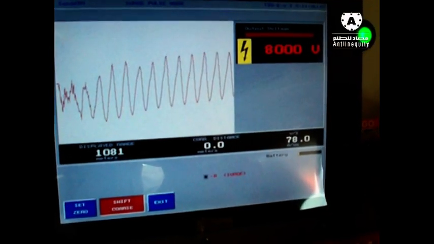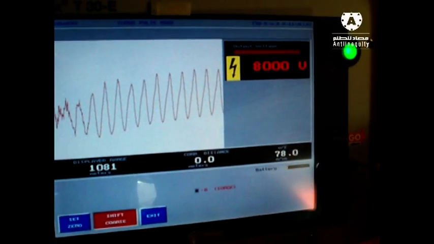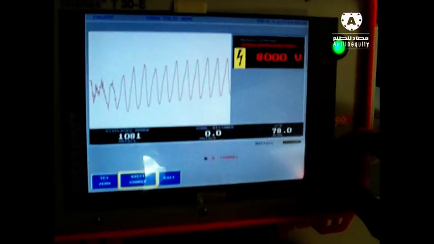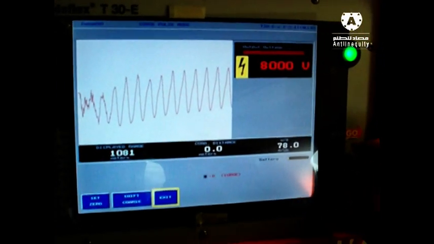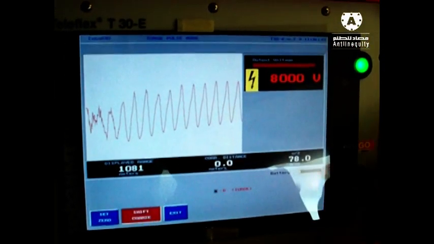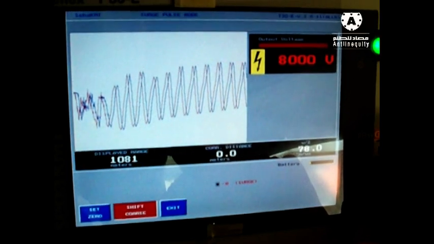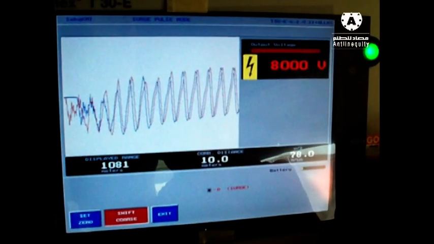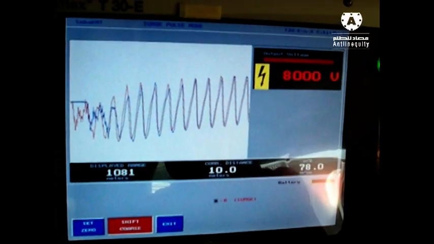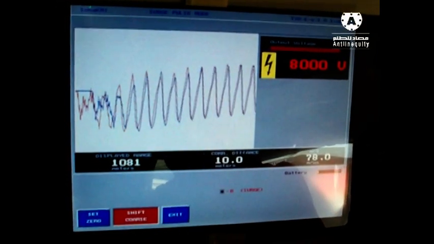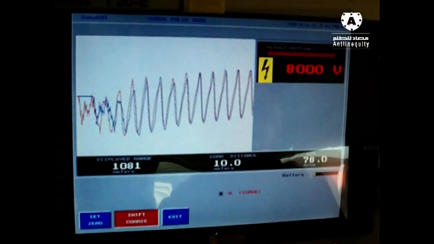Okay, I must do it again. Confirm, confirm. First I have to set 0. Now I have to shift. You see the distance is 10 meters.